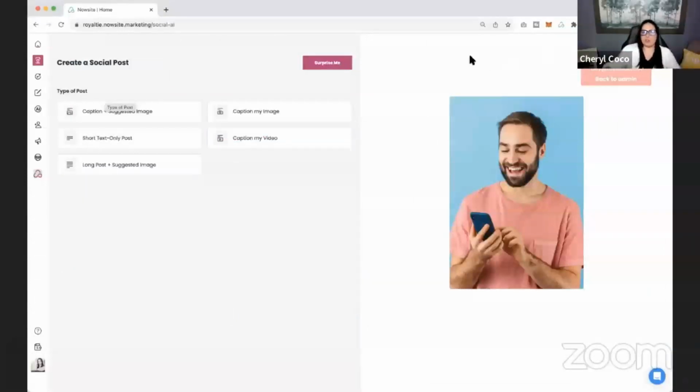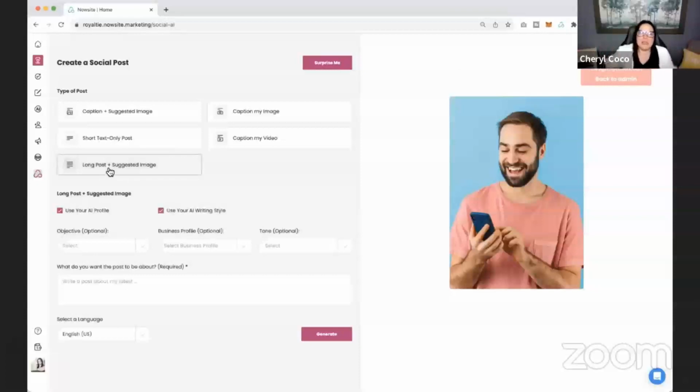And what I'm going to do is use the long post and suggested image because that kind of reflects the blog most. Internally, we went back and forth with this should be called blog and this should be called long post, actually. It was a little war between us, okay? So I'm going to click on this. And here I can do everything that I would do in every other post.